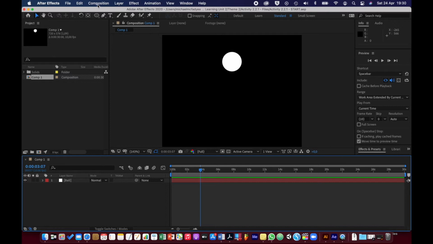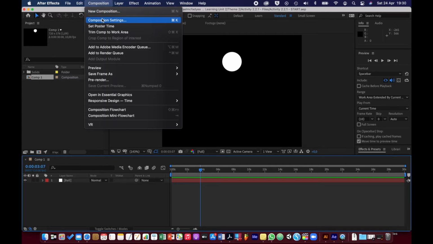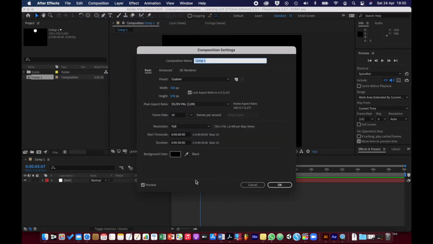And I'm going to go to my menu and say Composition, Composition Settings. And here's where I can change the settings. This is the same dialog box you'll get when you create a new composition. So I'm going to give it a name. It's always a good idea to make your compositions meaningful. So I'm going to call it Bouncing Ball. And then I'm going to choose from a preset.